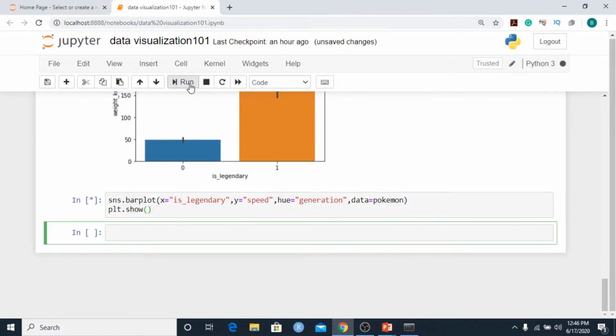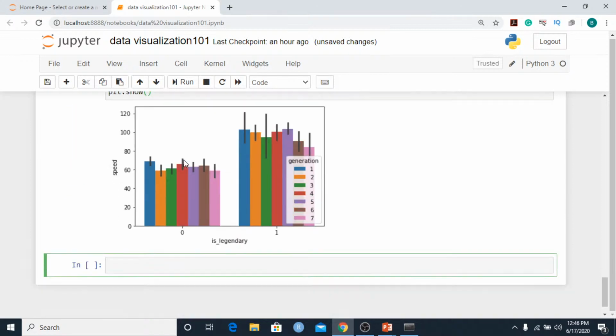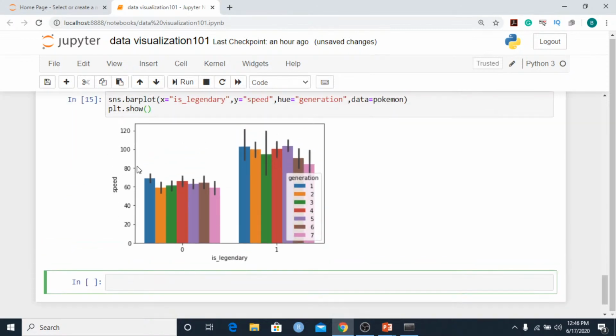Let me click on run and let's see what we get. So as you guys see over here, we've got 7 bars with respect to both of these categories. Right, so this again is quite interesting. I'll just look at some more questions.